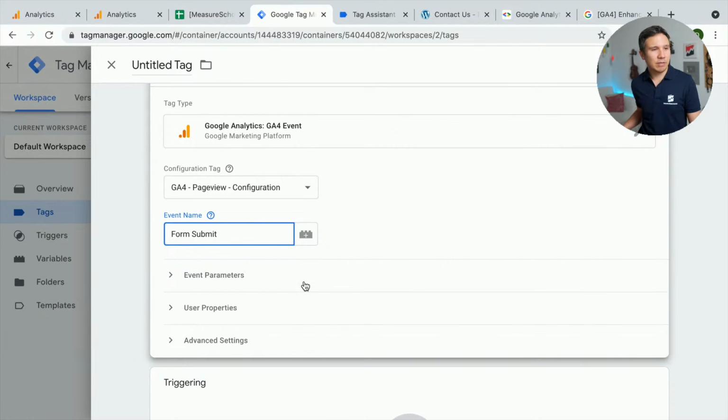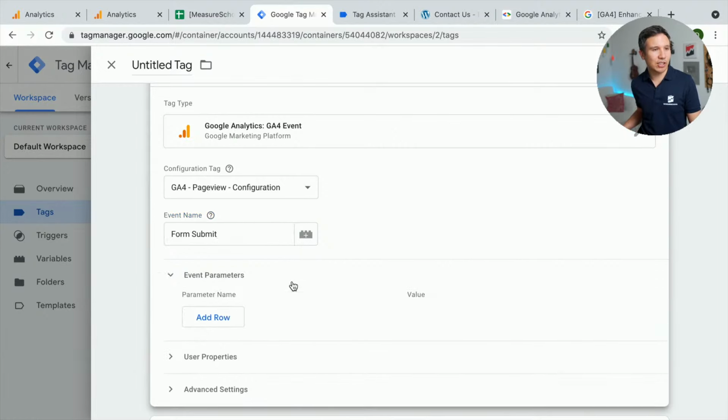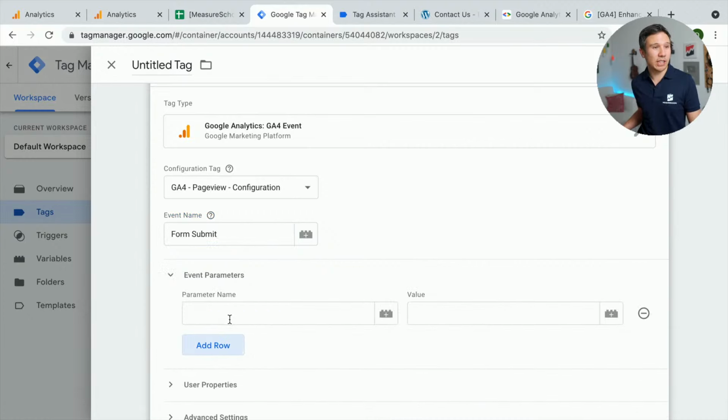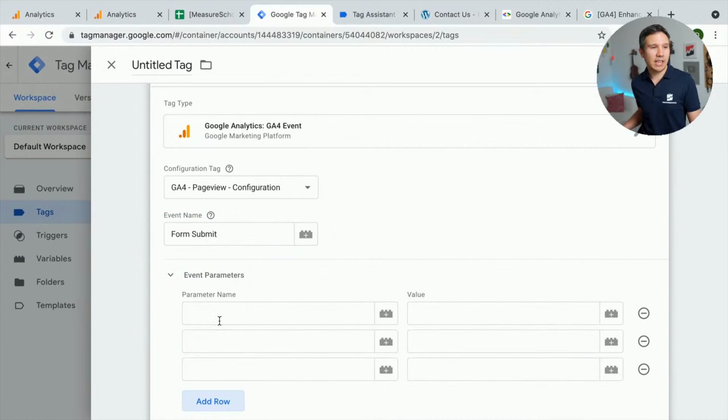And then where are my category, action, label? Well, this is what you would put in as event parameters. And if you're not yet used to Google Analytics 4, you might be thinking, well, the parameter name here might be category. And then we have action and we have label. And then we just fill out our values according to our schema than before.